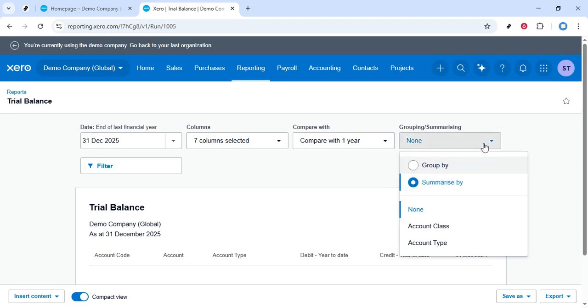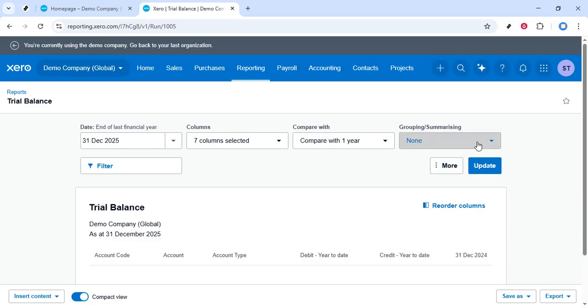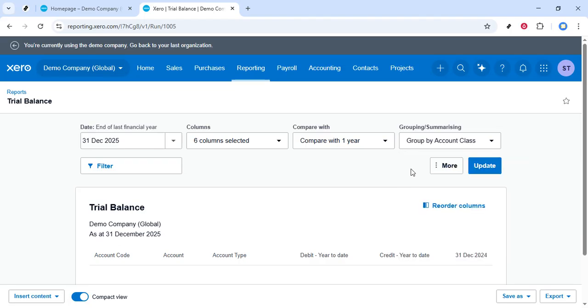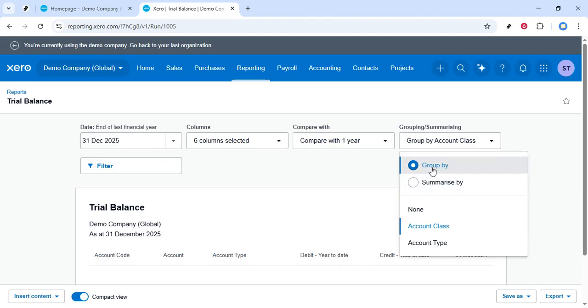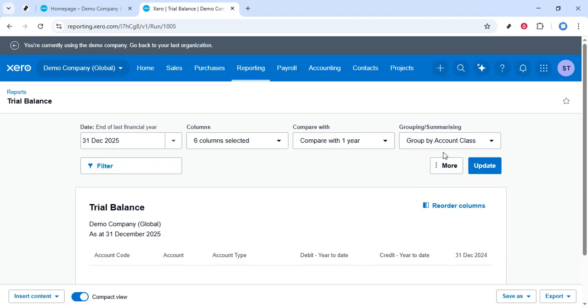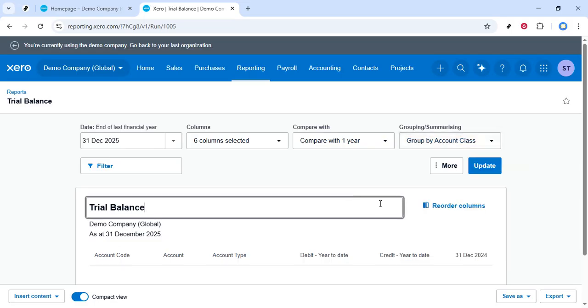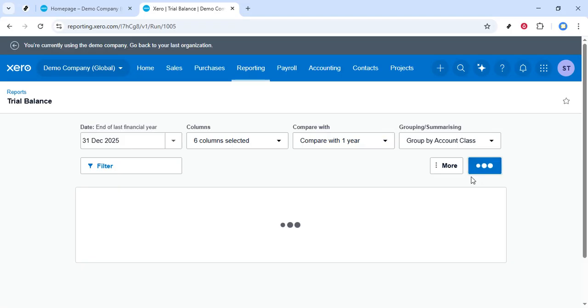Finally, check the grouping or summarizing settings. You can typically choose whether to group accounts by type, such as assets, liabilities, equity, income, and expenses, or to show more detailed lines. Pick the level of detail that best suits your needs. After you've adjusted all of these settings, click the Update button. Xero will refresh the report and display the trial balance based on the date and options you selected.